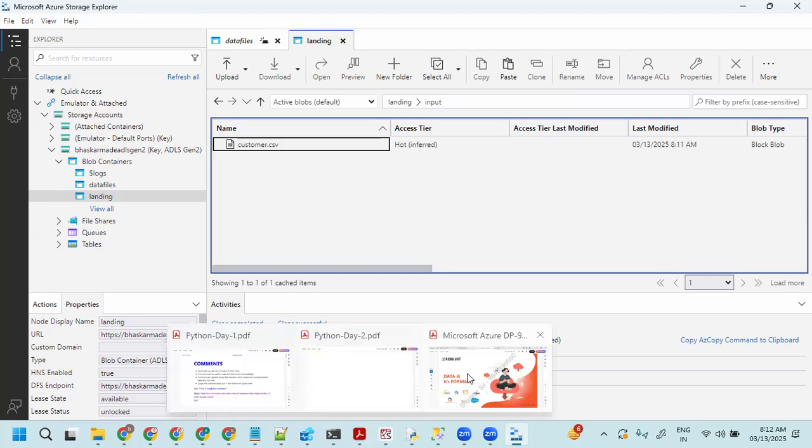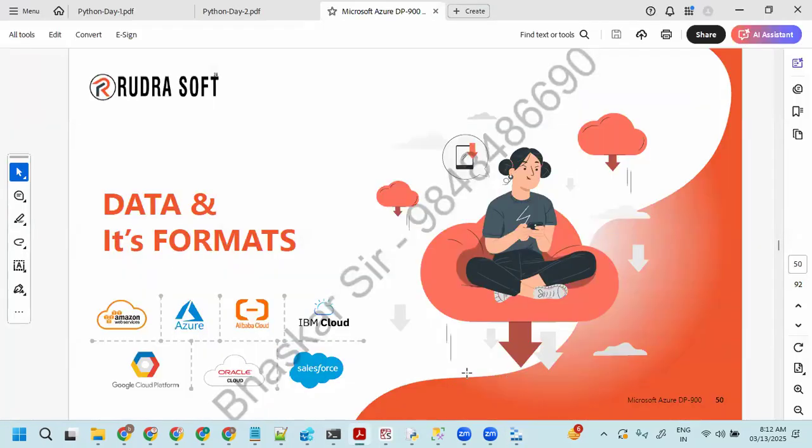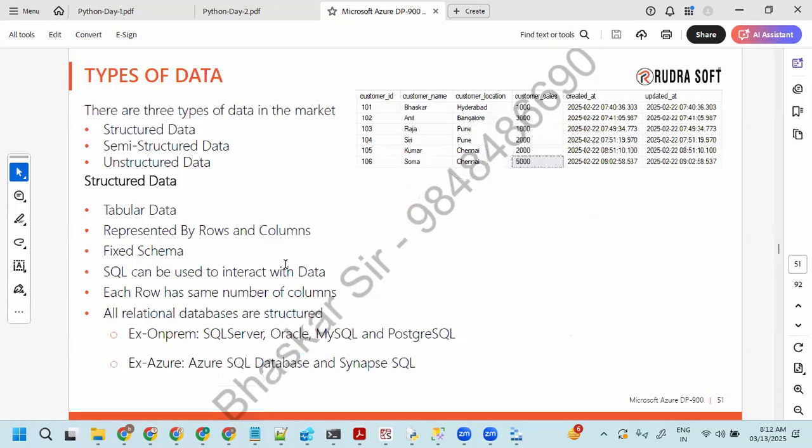Okay, so let's move on to talk about data and its formats. What kind of data are you going to store in the ADLS, or what kind of data are you going to handle as a data engineer? We have three varieties of data.